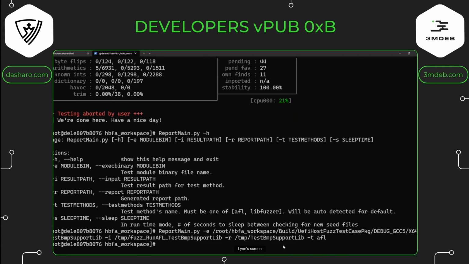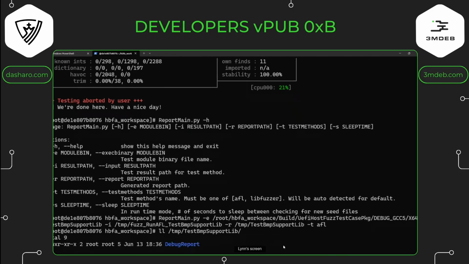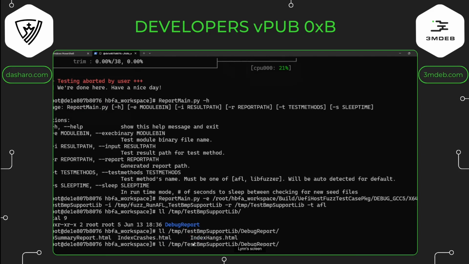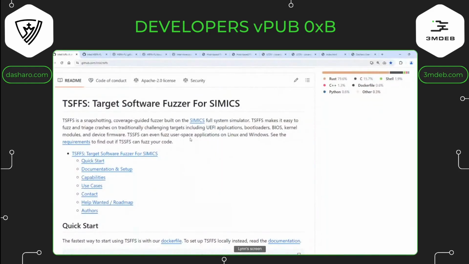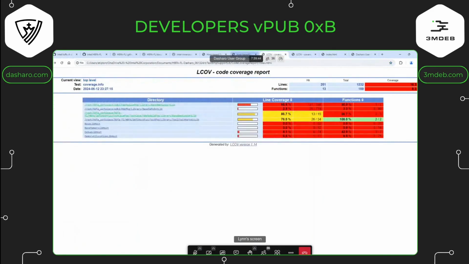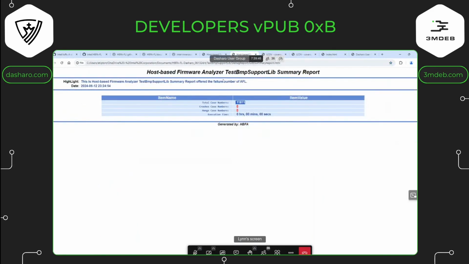So we ran that, and you should see a debug report here. And you'll have a nice index of crashes if there are crashes. Otherwise, it's going to populate to nothing, and a few other things there. If we look, it would be something like this. It'll give you kind of an overall report, and you can drill into some of those.